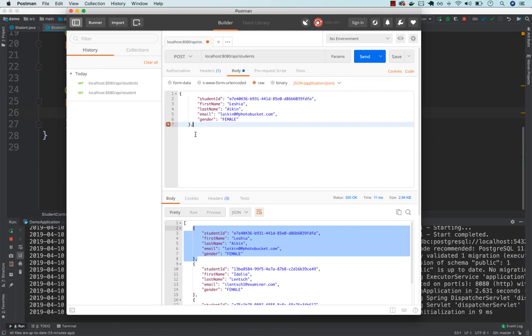And remember that the student ID will be generated from the actual server, right? So the client will never pass this, but for now it's fine, right? We're just testing things out. So I just want you to see that whenever we send this object. So let me just put this aside.